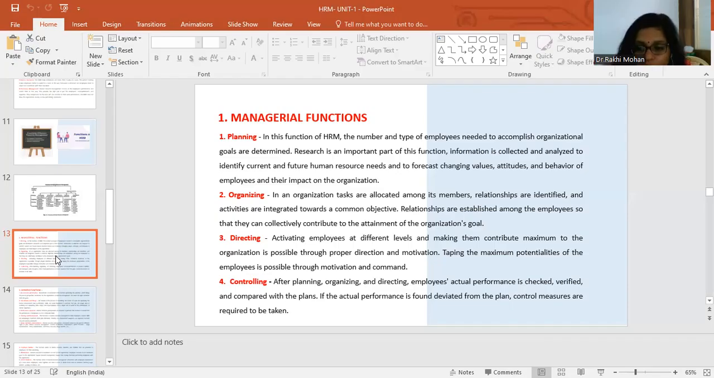And next is controlling. Controlling is nothing but we have to control their work. We need to control the wastage, and we need to control the double work or duplication of work. So basically, controlling is nothing but supervising their work. Okay, so these are the managerial functions of human resource management.